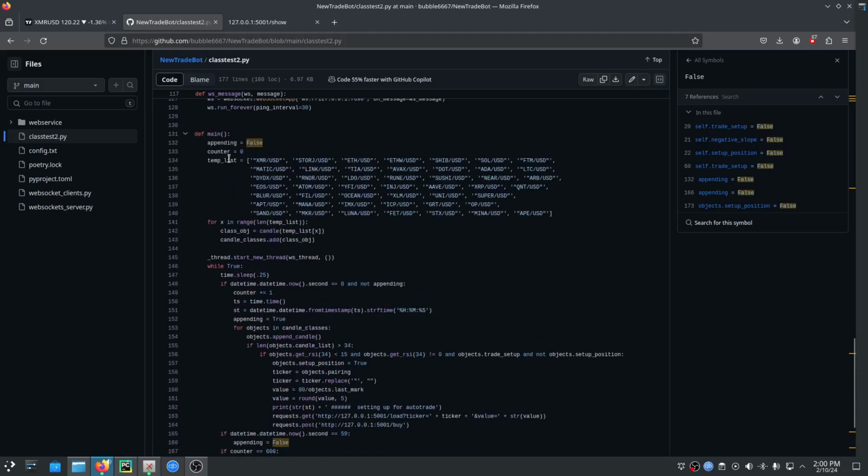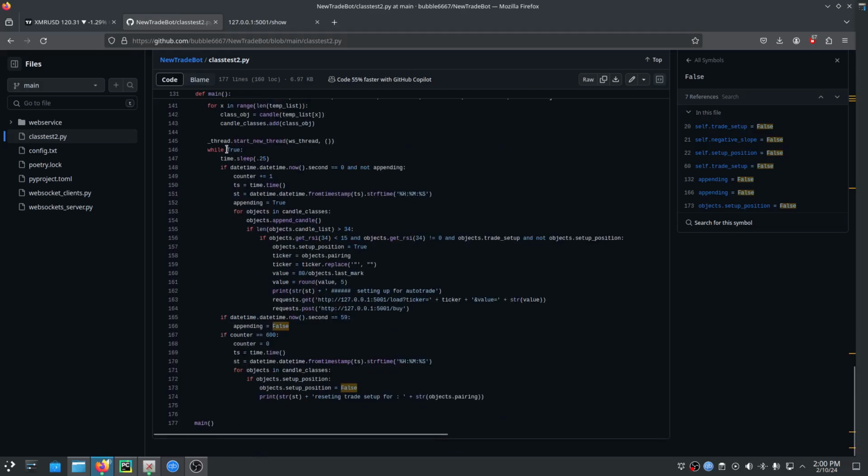So in the main loop, what happens is we loop all the time, every quarter second, and whenever the second is zero and we're not appending, we append. So it calls the append function once a minute to get the 1 minute candle, like the high, the low, the open, the close, and with that I'm able to get the RSI for the 1 minute.